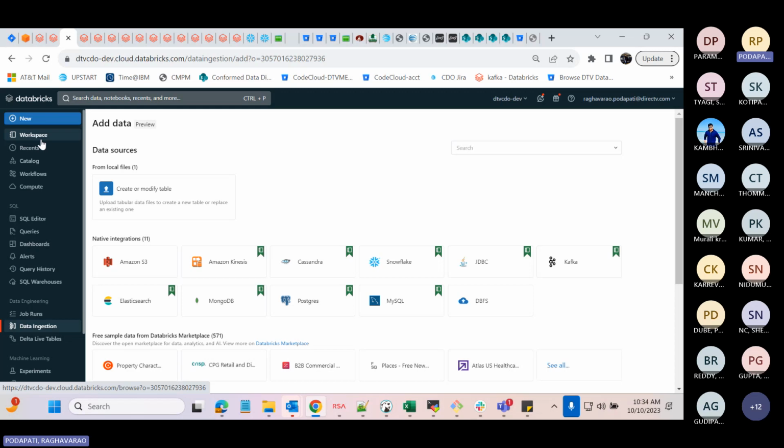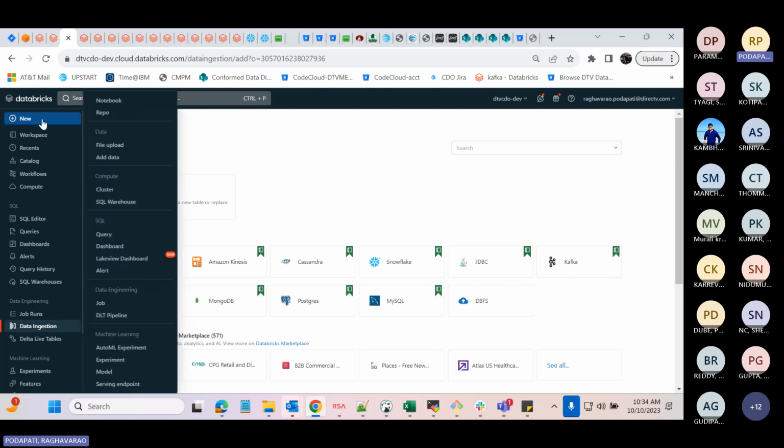Let's start with one simple notebook: how can we create it, and how can we run some simple commands? Then we'll move on to creating some sample jobs. Here, if you go to Databricks, can you guys see my screen? Yes, okay, we can see.